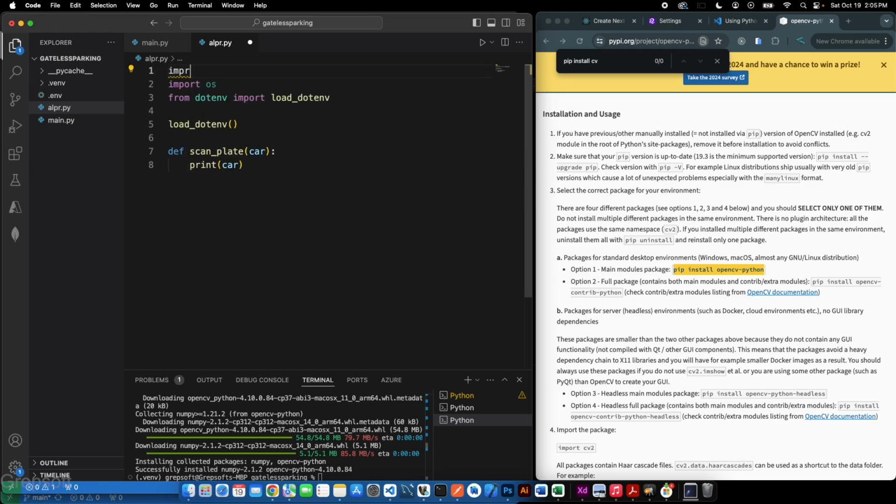Import cv2. Okay, so there you go. That's bringing in cv2 for us. The idea is when Roboflow scans the plate, it's going to give you the coordinates of where the plate is. So we still need to extract the plate from the image, right? You have the whole image. We still need to extract that exact portion, the plate portion, from the image.